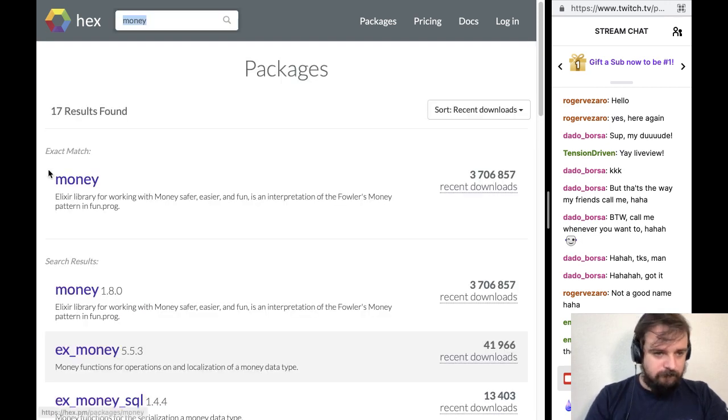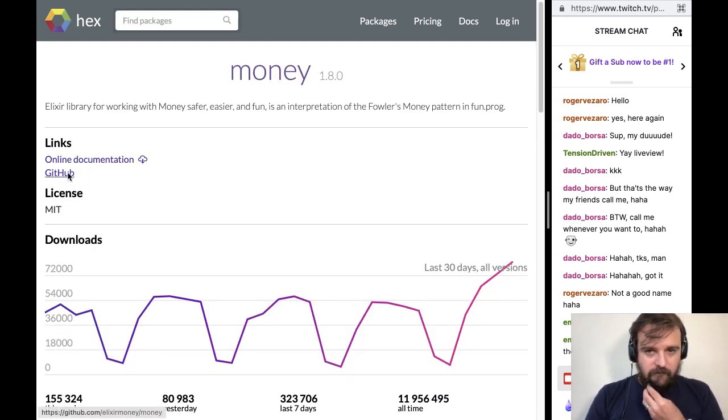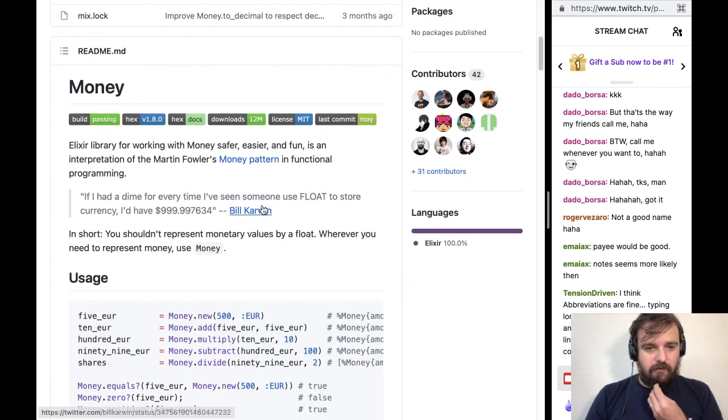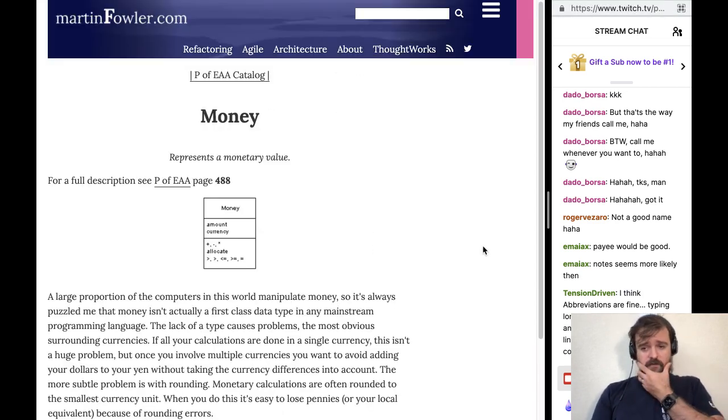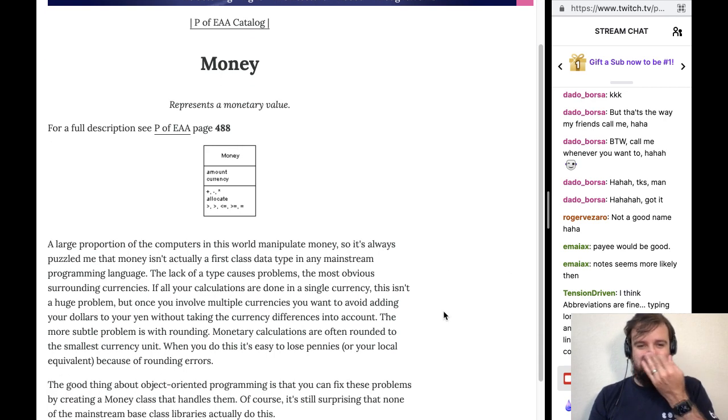Here. You can see more about it on this money pattern from Martin Fowler. Not sure if he was the guy that invented it. I think abbreviations are fine. Typing long strings reduces happiness and also makes it harder to keep lines short, especially if they are common abbreviations. Yeah. Sure. But desk is not a common abbreviation. I mean, desk is a common abbreviation, but not for description. It's more common for descending. That's why that's a bad name, in my opinion, right?